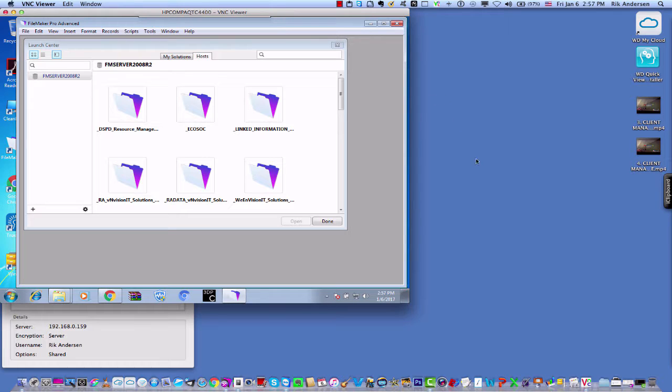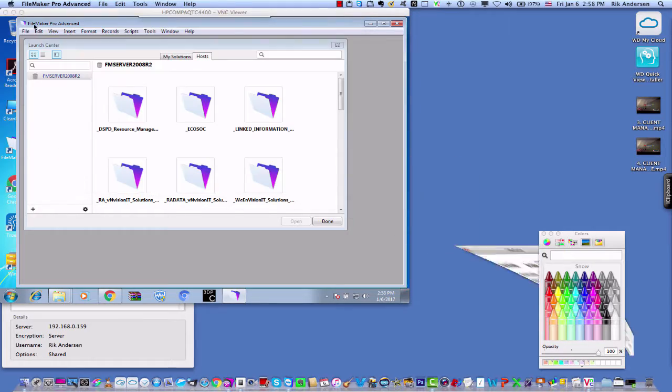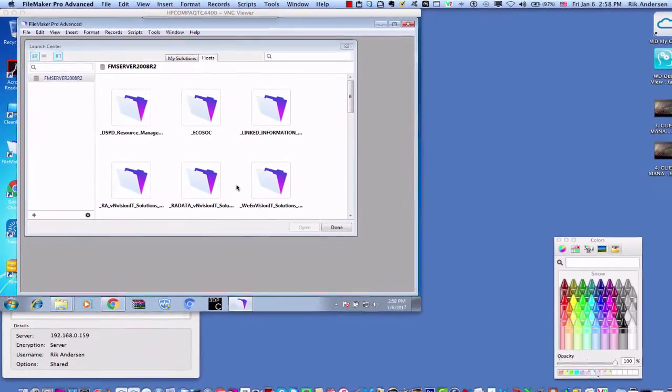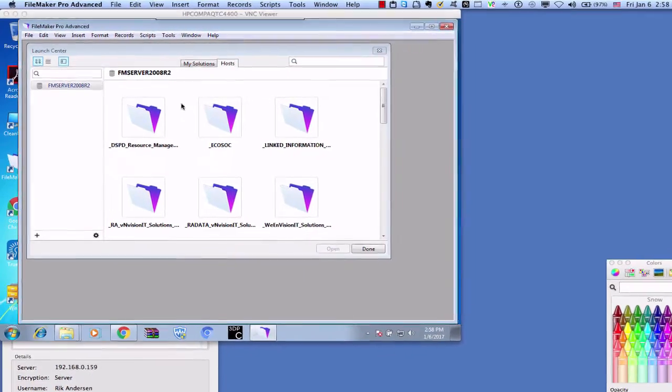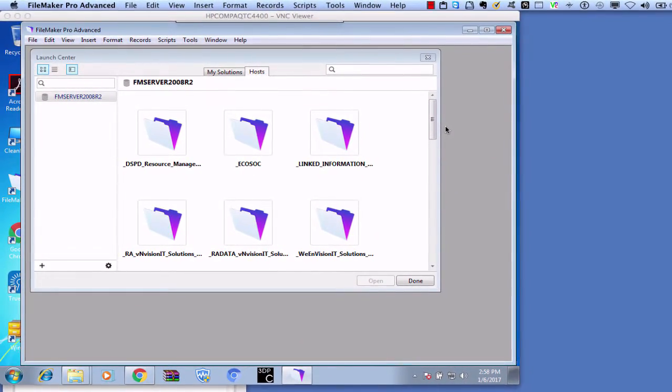As you can see here, I'm recording this on a Mac desktop, and I have started FileMaker up on this computer. But I have not yet launched the solution. The solution hasn't been started up, but FileMaker is running. Then in another window here, I have VNC Viewer, where I have access to a Windows 7 desktop where I have FileMaker launched. And as you can see here, I'm in the Launch Center.